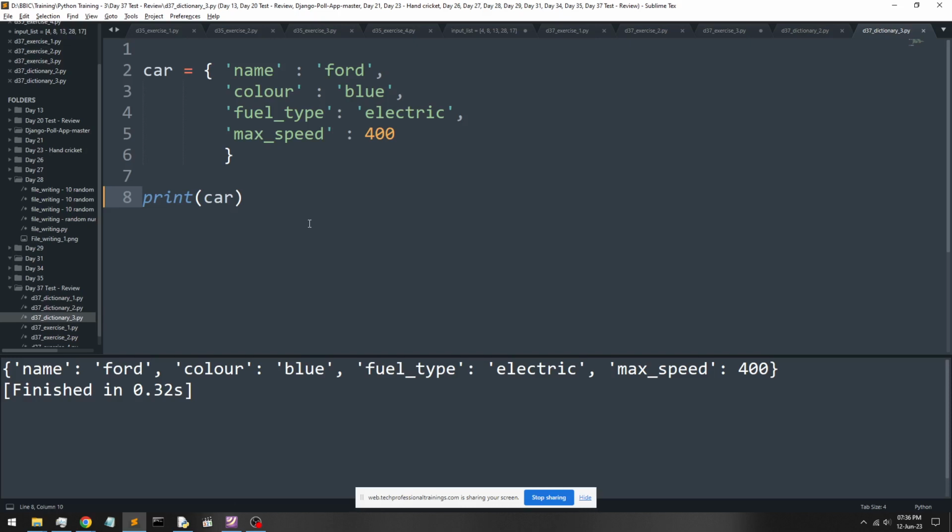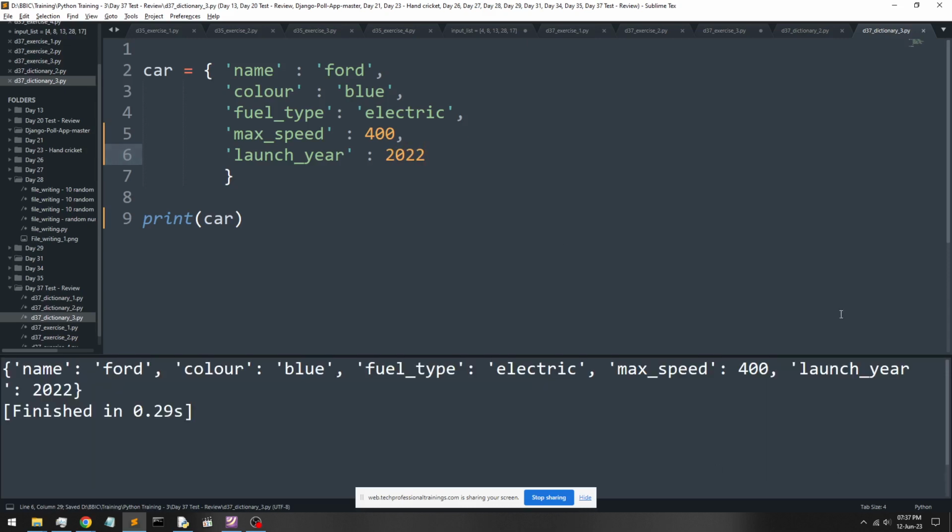If I want to add a new element, for example, the edition or manufacturing year, launch year, anything, let's add it here. See, I added launch year. This is what we have done earlier. If I do this, what happened? I get launch year. But how to add in between inside the dictionary? That's what we're going to learn.